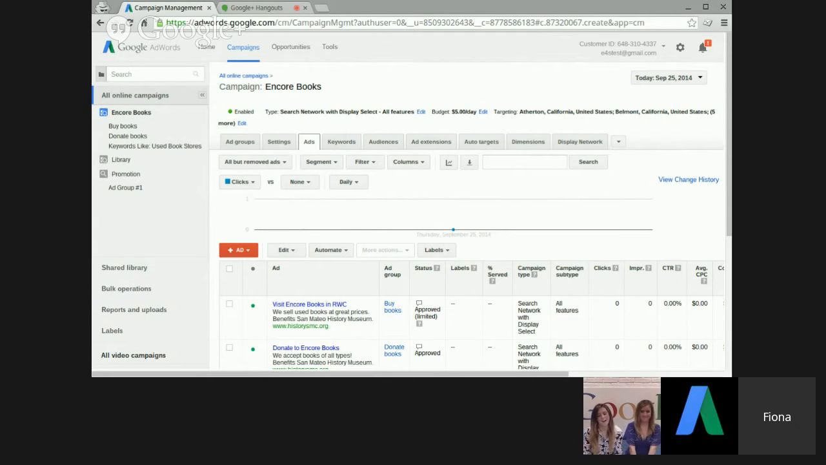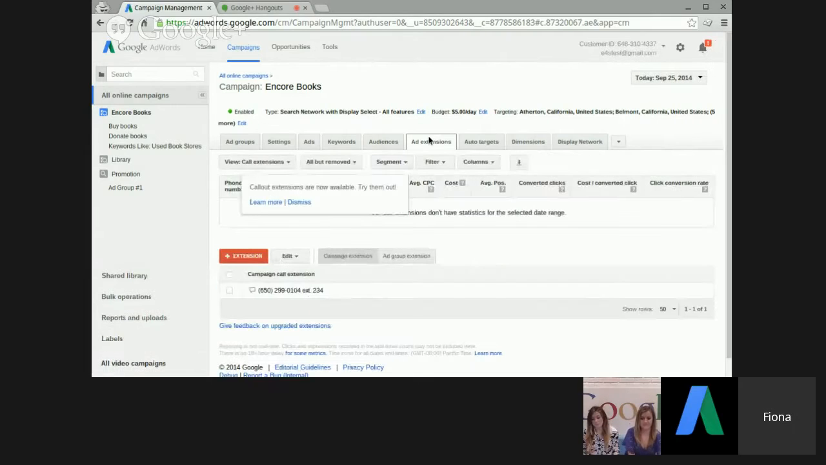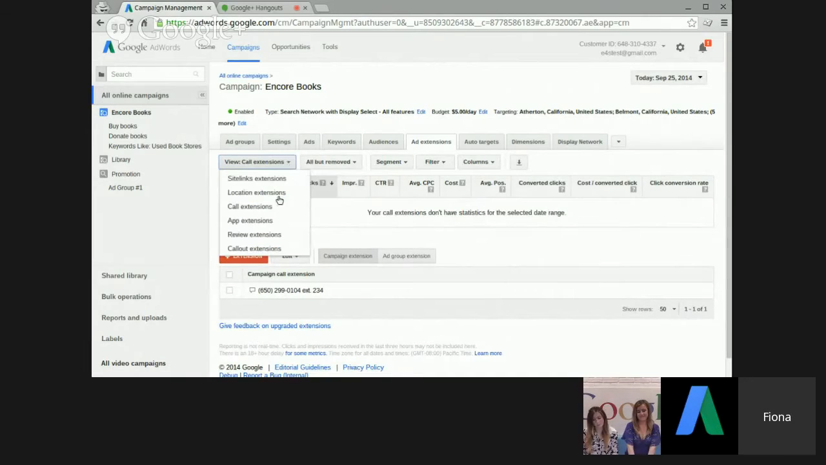Okay, so let's have a look. Once you're inside your AdWords account, the first place we need to go is the Add Extensions tab. You can do this at the ad group level or the campaign level. Today we're going to set it up for the campaign. Here we have a menu with a whole list of extensions, including our new feature, call out extensions. Let's pick call extensions straight away.